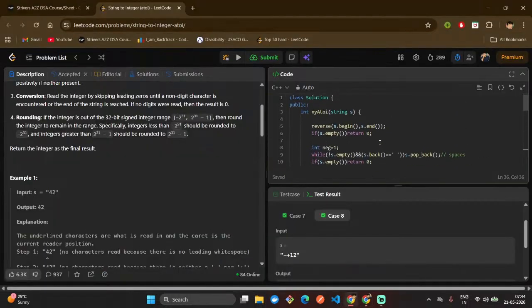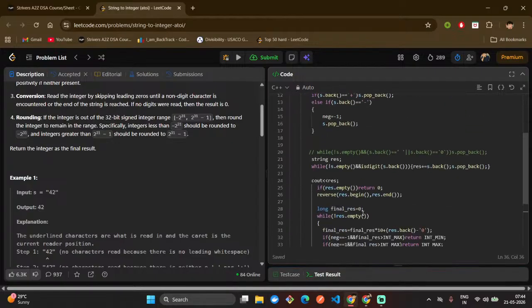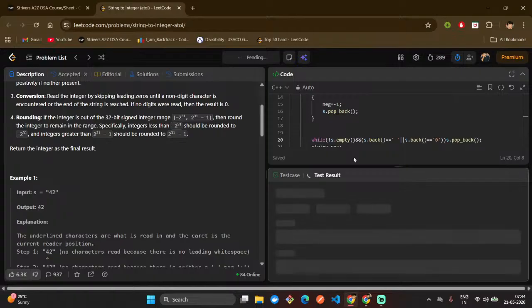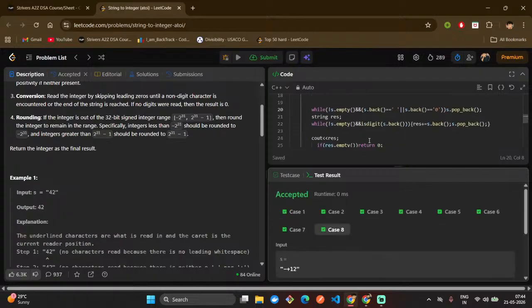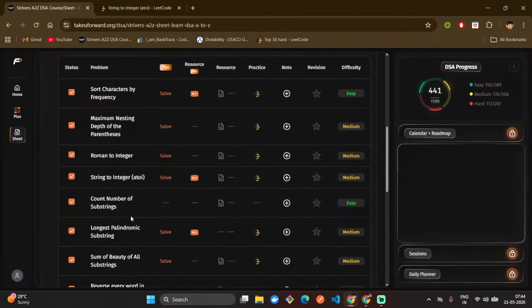So this is the solution. I think if we comment this out, then it passes, but I think it is unnecessary code, right? So now let's move to the next question.